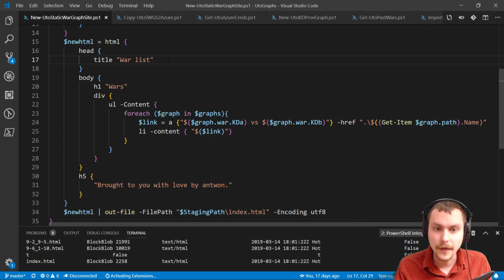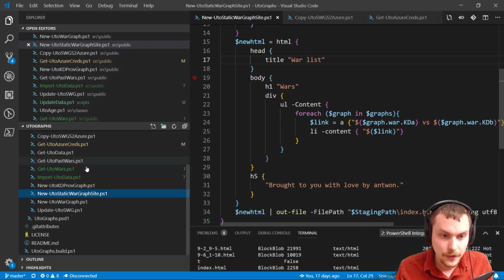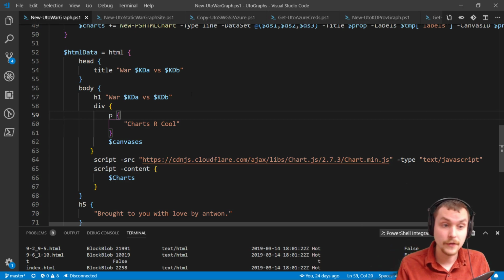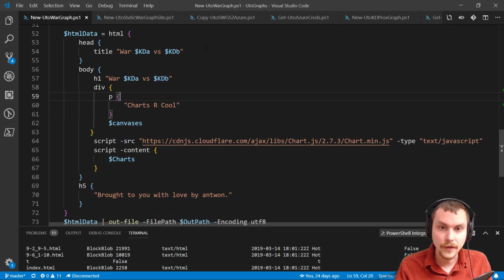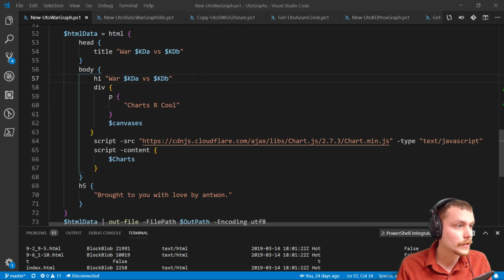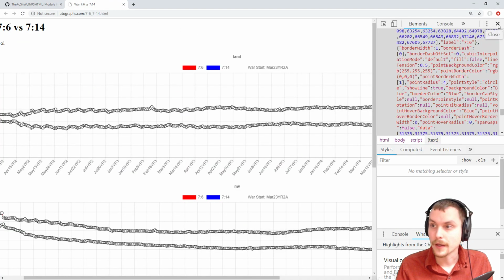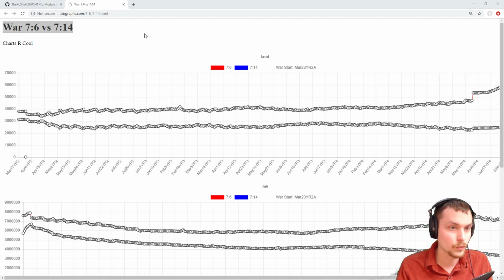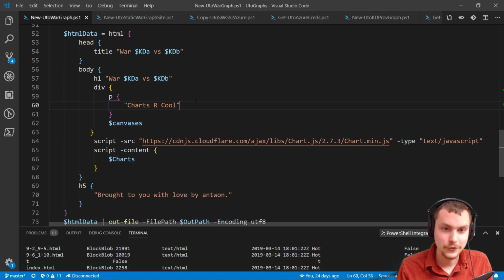Well, actually, this is the main header. Let me grab the actual page. Oh, here we go. So this is the page we're looking at with the graph. So I've got the HTML. I've got the header. It's a war inside of this game, and I'm not going to go into details on that. And then inside of the body, I've got that H1, and we can actually go back and look at this. So I've got the H1, this war thing, and I just have charts are cool inside of here.